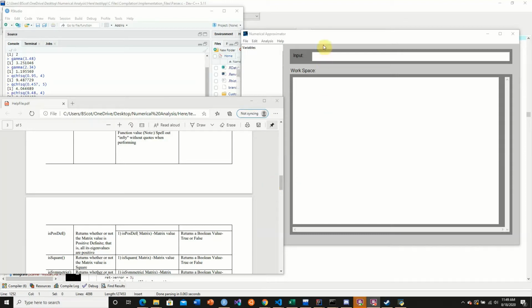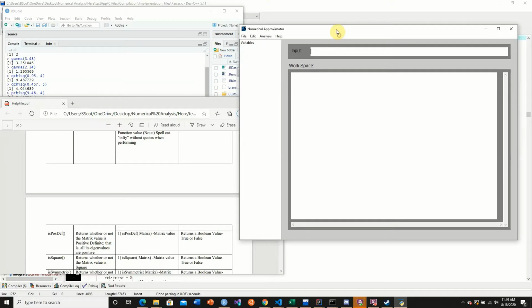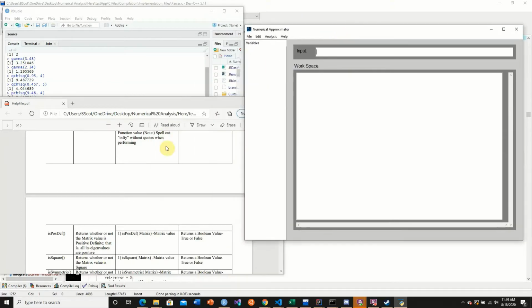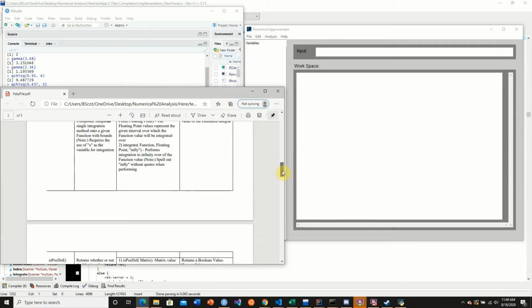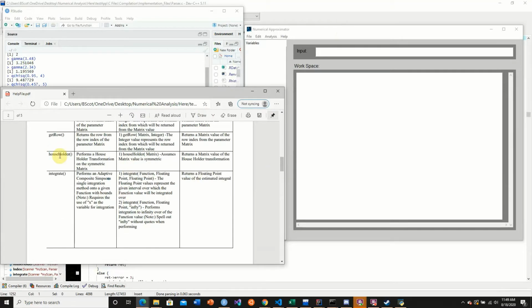Welcome back to part 2 of the short introduction into the calculator portion of the numerical approximator. In the last video we went over the root finding methods such as bisection and Newton's method, and today we're going to start off with the integration method. The integration method simply performs an adaptive composite Simpson's rule on single integration with a given function and bounds, and it can be called in the following two ways.